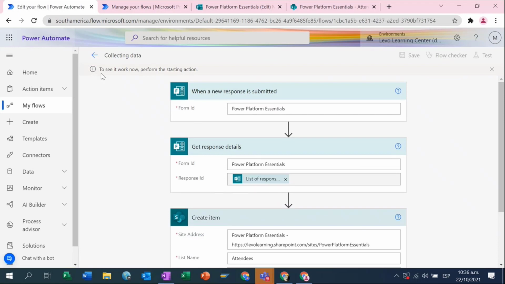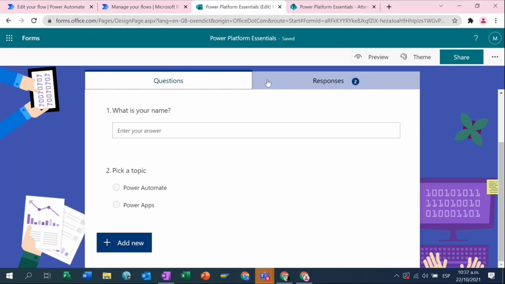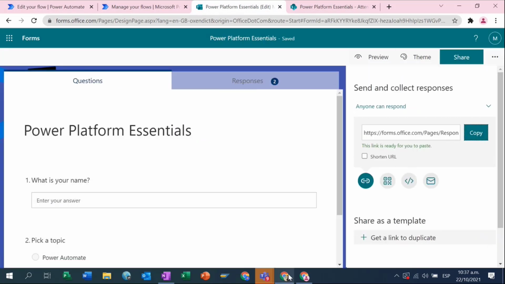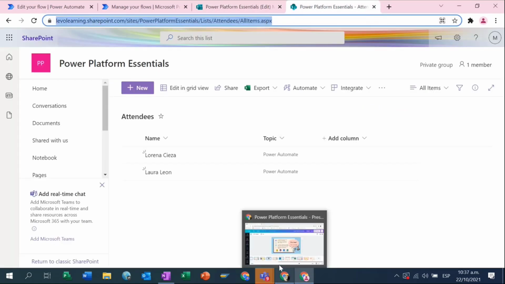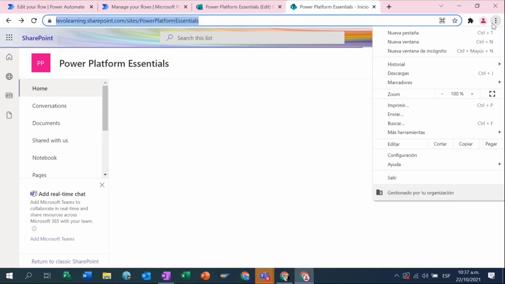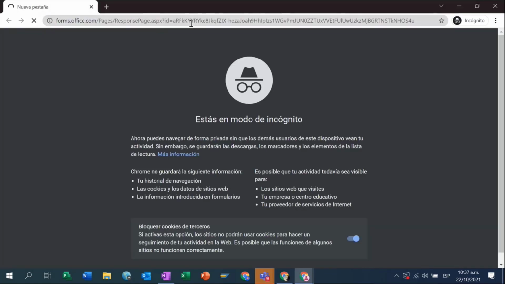So as you see, to see it work now, you need to perform the starting action. So I need to complete this form. So I'm going to complete this form one more time, but I am going to add another name. Okay, yes, give me a minute.